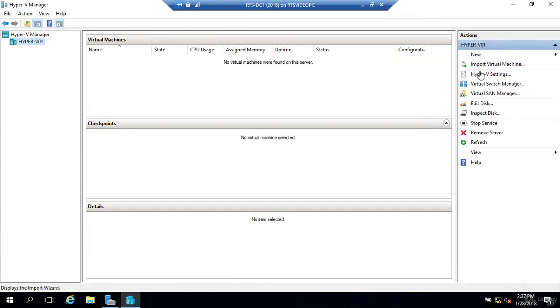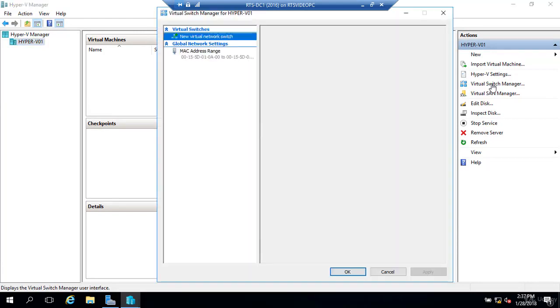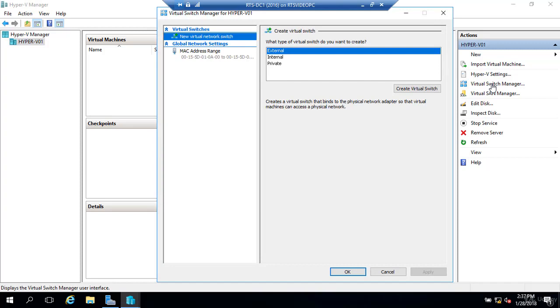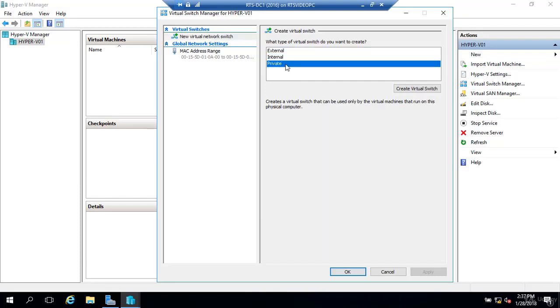On the right-hand side of the screen, one of the settings is the Virtual Switch Manager. I'm going to click this Virtual Switch Manager. Right now, I have no virtual switches. A virtual switch is what allows virtual machines to communicate with each other, also to communicate with machines on your production network, and to get out to the internet. So depending on what type of connectivity I want my virtual machines to have determines what types of virtual switches I want. There are three types of virtual switches that exist: external, internal, and private.